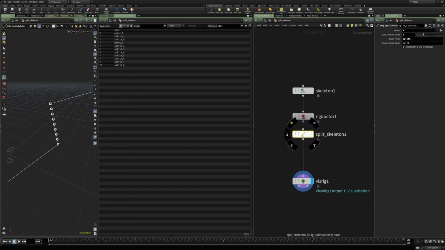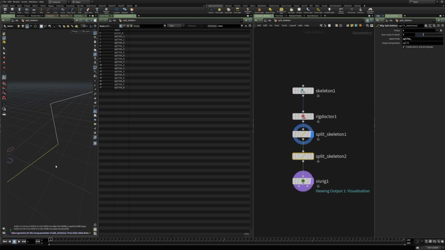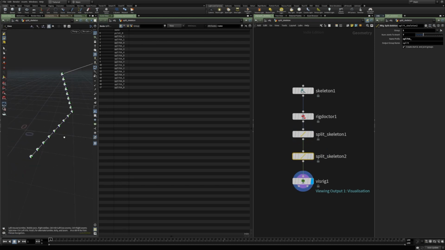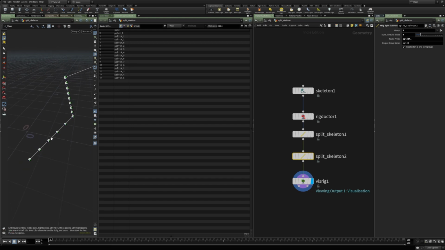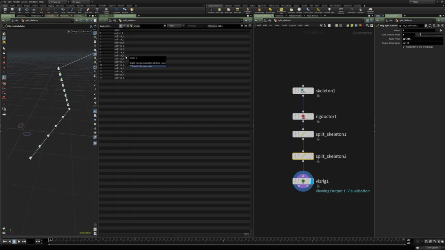So for instance, if I just copy this one and split a different segment, and I'm gonna change the number of split joints, let's say to 4. So here, now the names are clashing. So what we can do is just change the name prefix for the second split skeleton to split B, and we have the proper naming so that no names are clashing in this case.